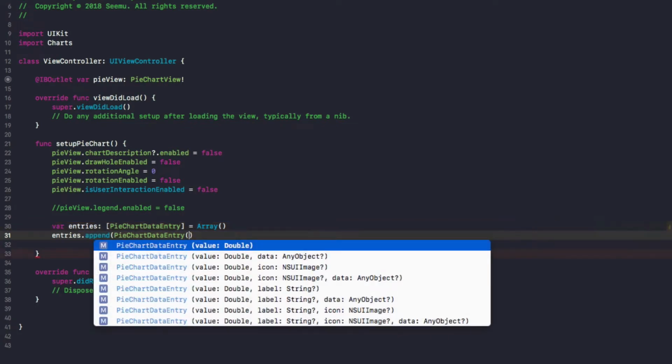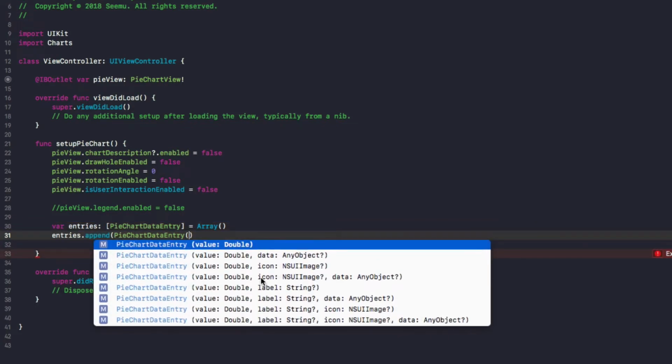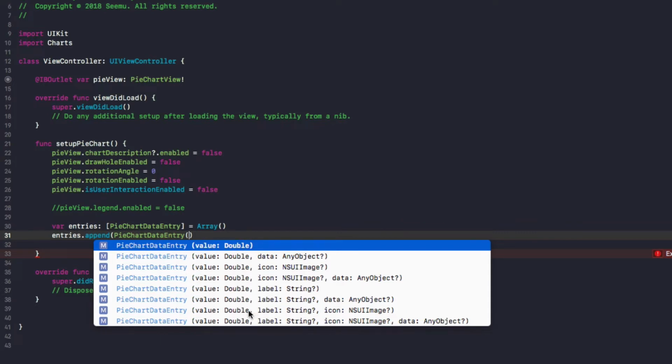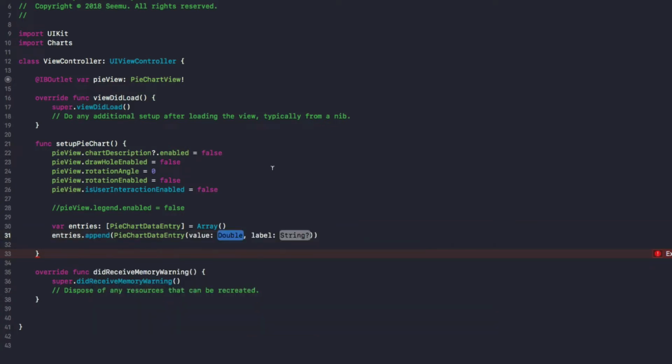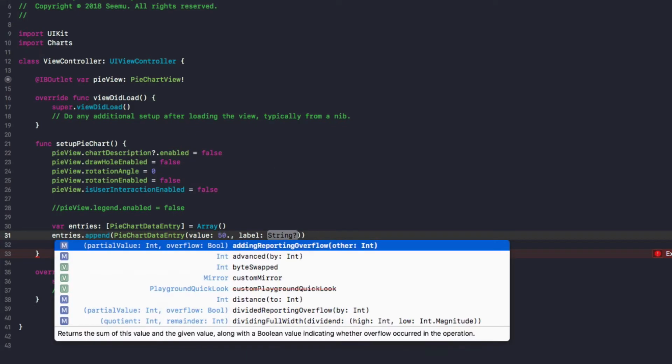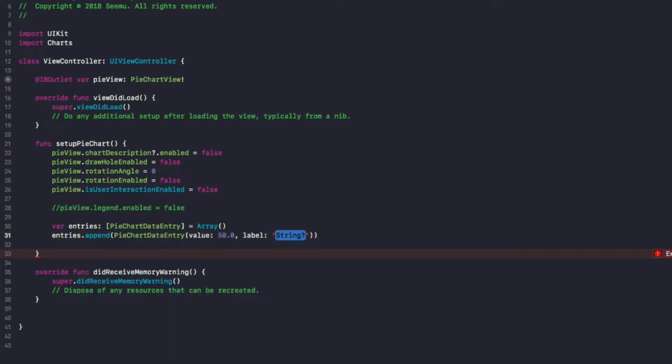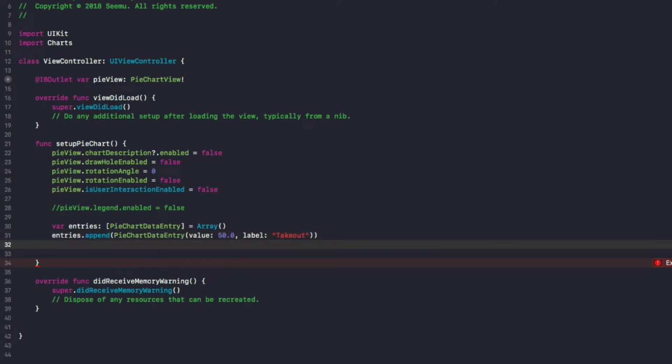And when you explode it out, you can see it's got a bunch of different options here. So it always needs a value. You can pass it a label. You can even pass it an icon and so on. So we're going to pass it a value and label. So my value is going to be 50.0. And for this one, we'll do takeout. So we're going to take the angle that our pie chart is going to show our breakdown on how much money in a week goes to where on what food.